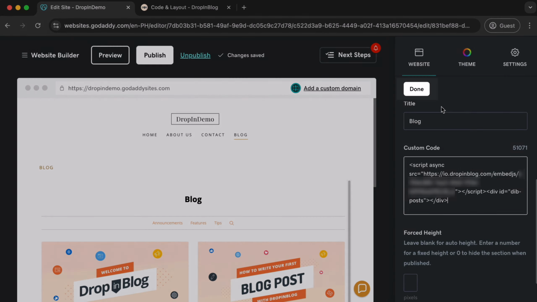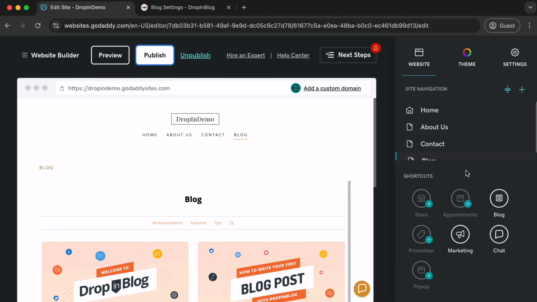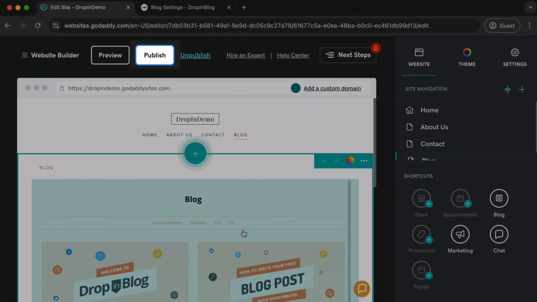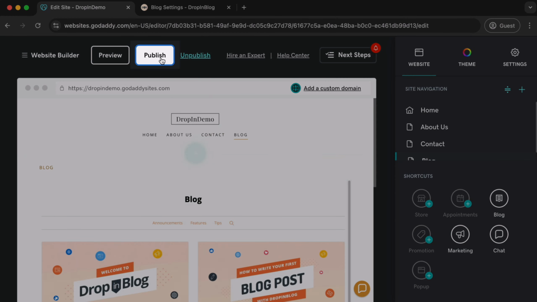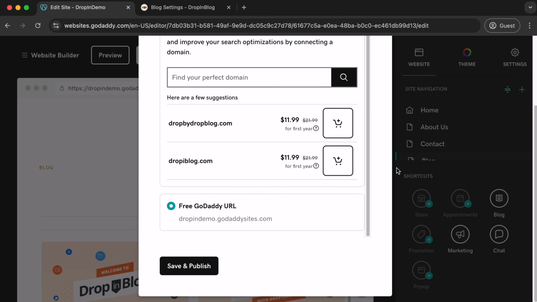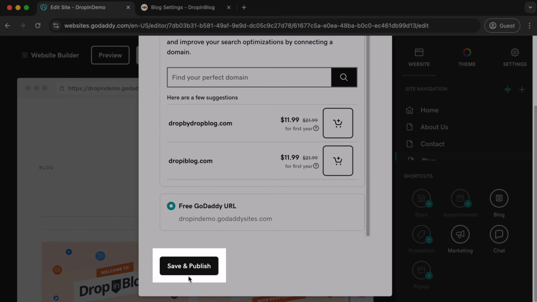And then click on Done up here. Now you'll see a preview of your blog page here to the left. And what to do next is to publish your site. To publish your site, click on Publish here on the upper left. And this pop-up window will appear. Choose where you want to publish. We'll choose to publish with a free GoDaddy URL, then click on Save and Publish.